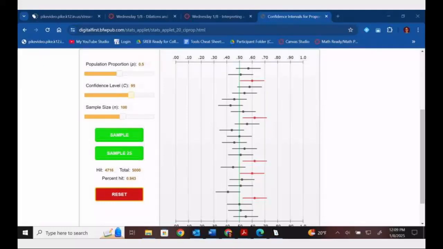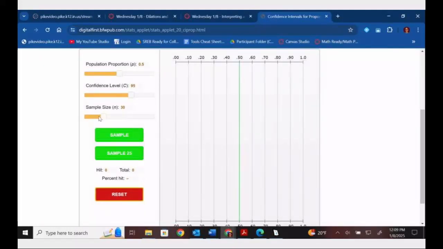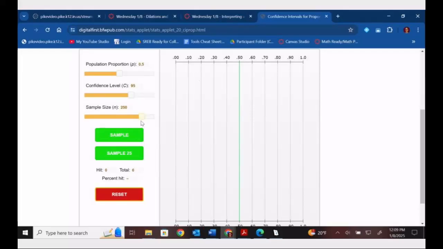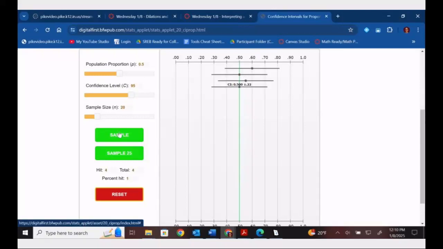All right, so I'm going to go ahead and clear out what we have here. I'm going to take my sample size down to 20. I'm going to take several samples. And now I'm going to change my sample size to 250. And I'm going to take several more samples. What do you notice? There's a sample size of 250. And here's sample sizes of 20.